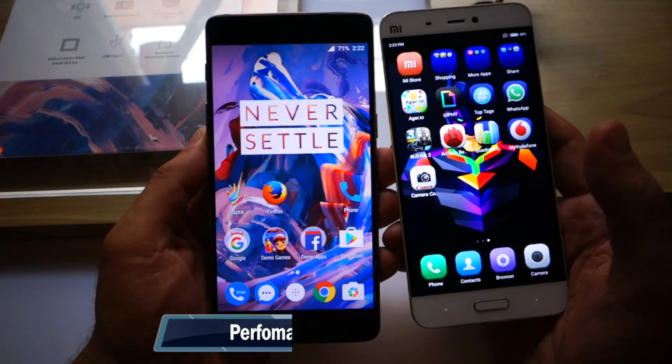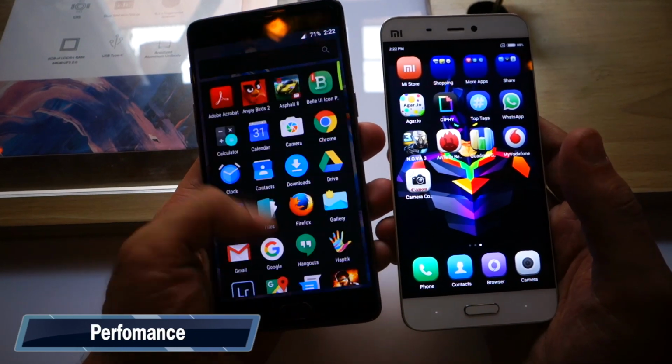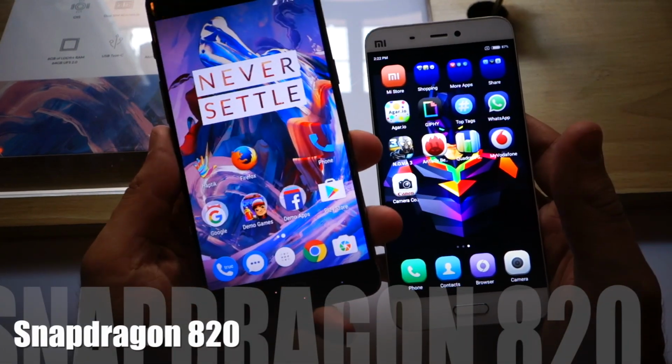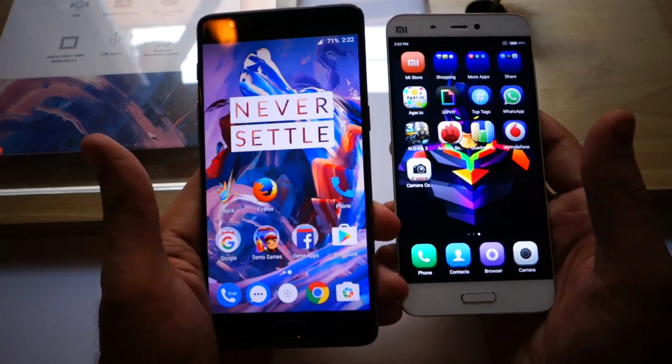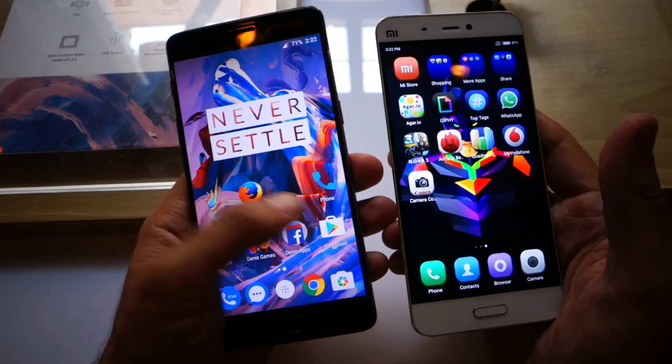Now let's talk about performance for a while. Both the phones have the same Snapdragon 820 chip, which currently is the best Qualcomm processor out in the market. In fact, it powers flagships like Galaxy S7 and LG G5.